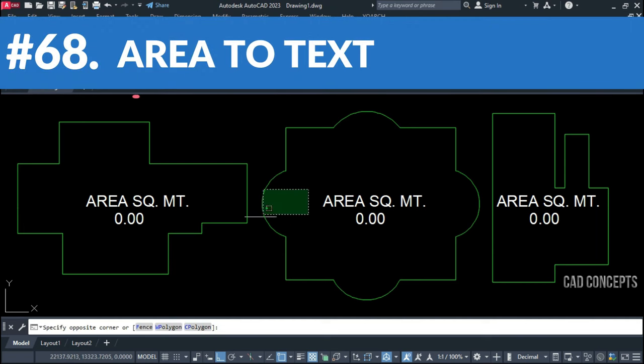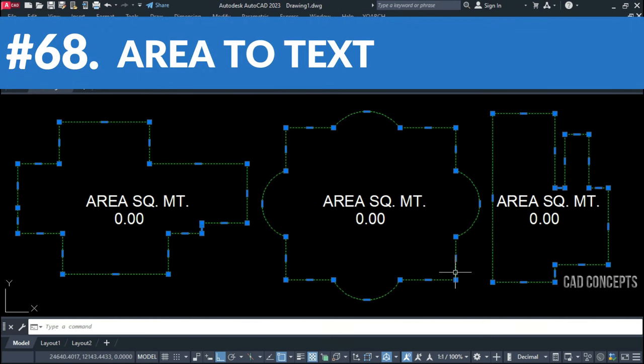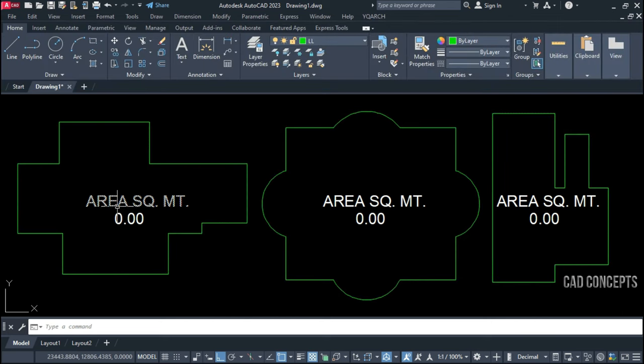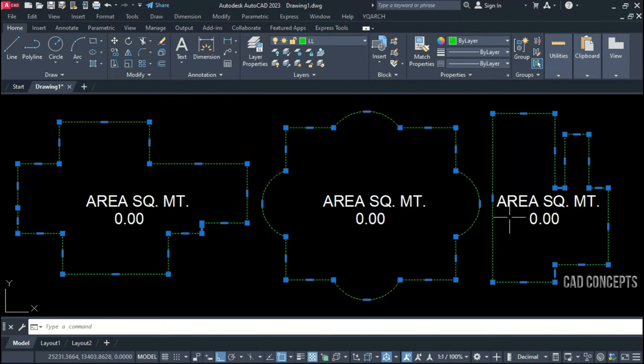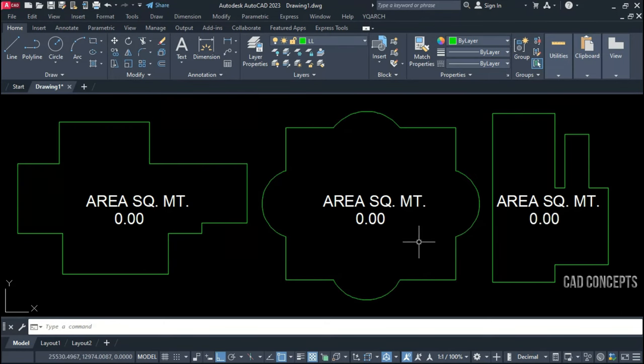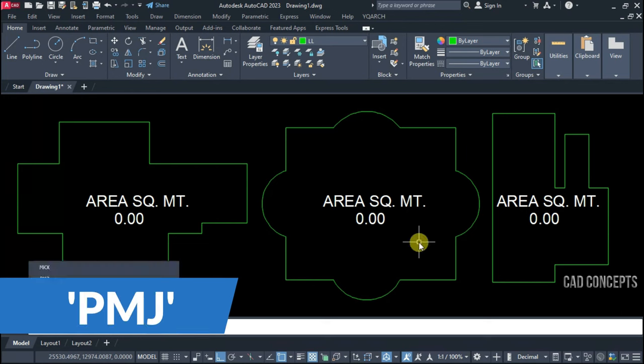Number 68, area to text. If you see here, this area we have and text we are getting inside. I want to provide area to text in a square meter just by clicking over. Let's use this PMJ command.